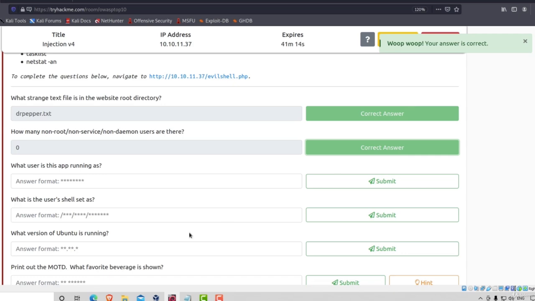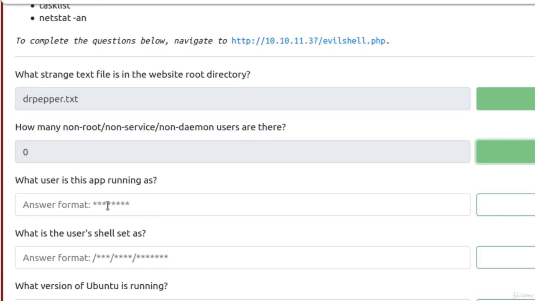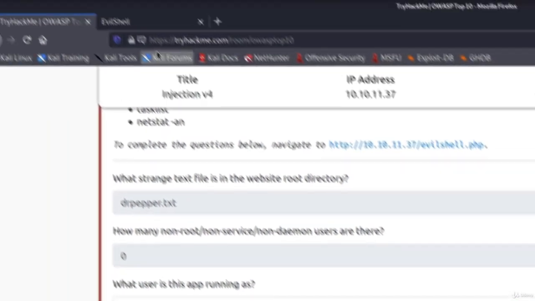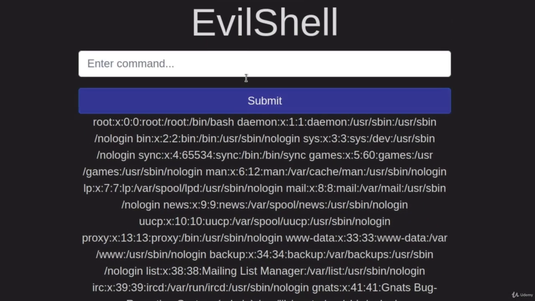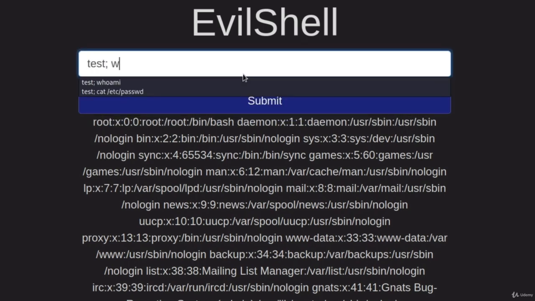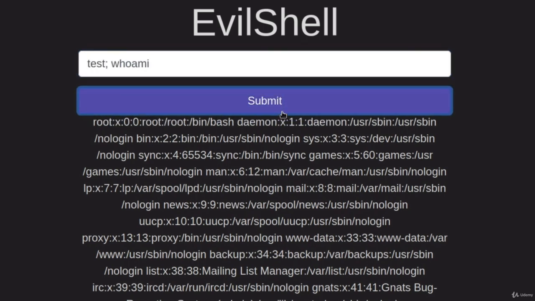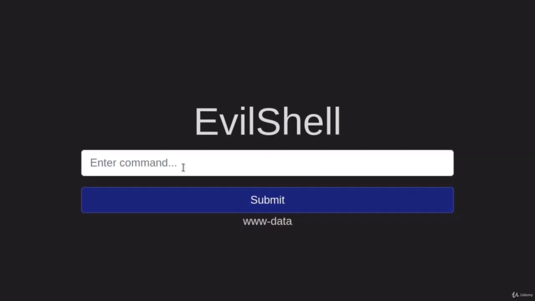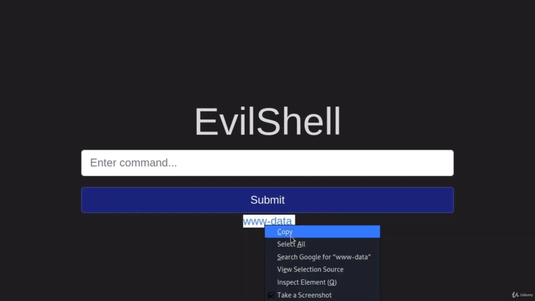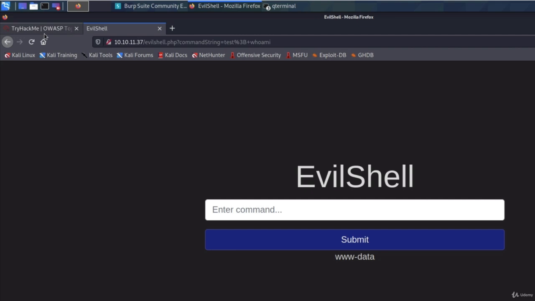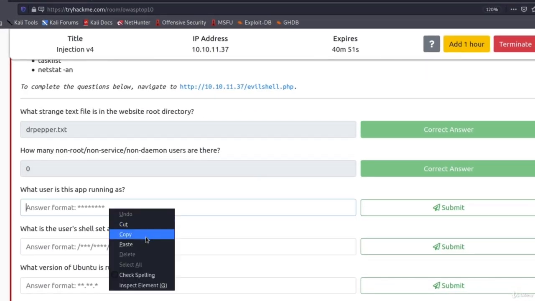Awesome. The third question is the one that we already performed in the previous video, which is what user is this app running as? So we already did this in the previous video. We can type test, semicolon, and then whoami, and it will tell us the user that's currently running this web application. In our case, it's www-data. Let's copy that and submit it for the third answer.